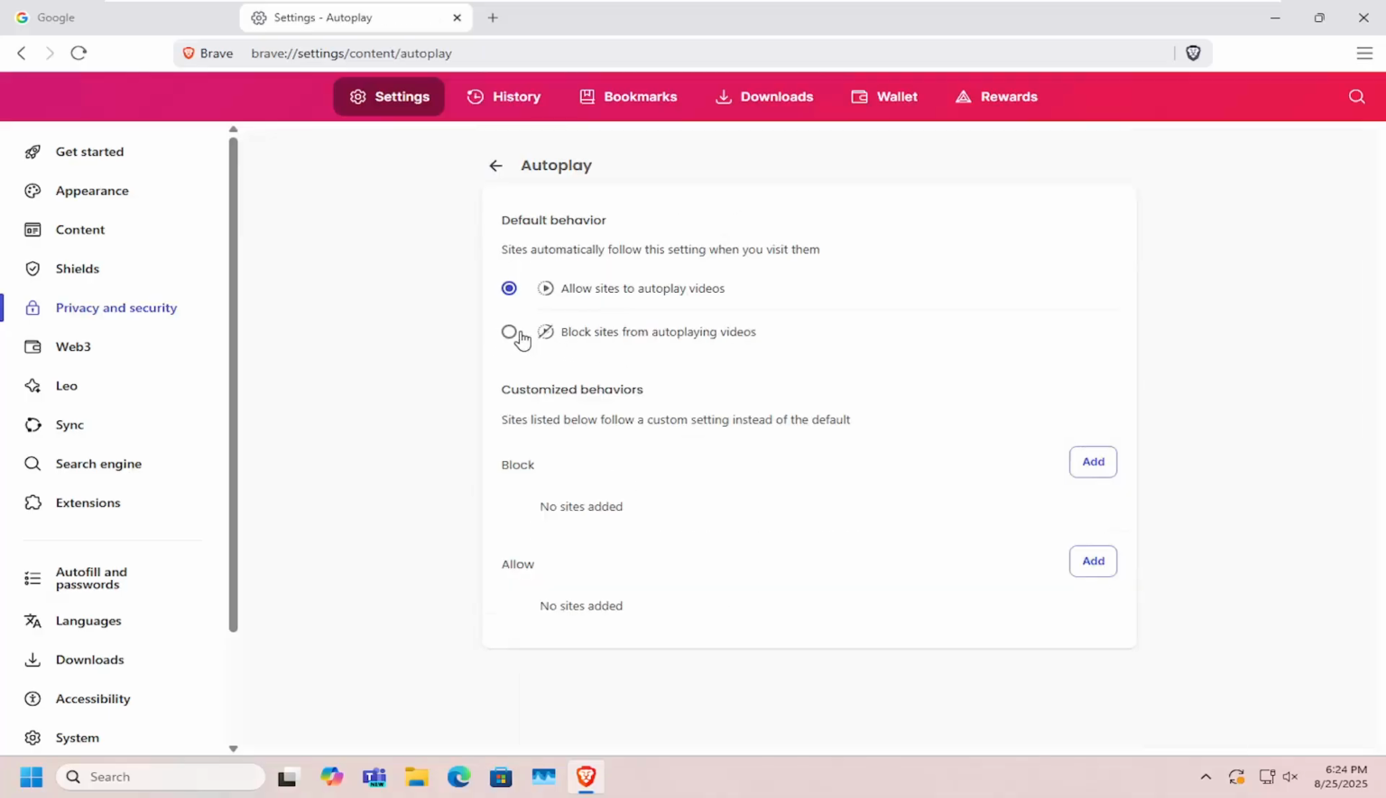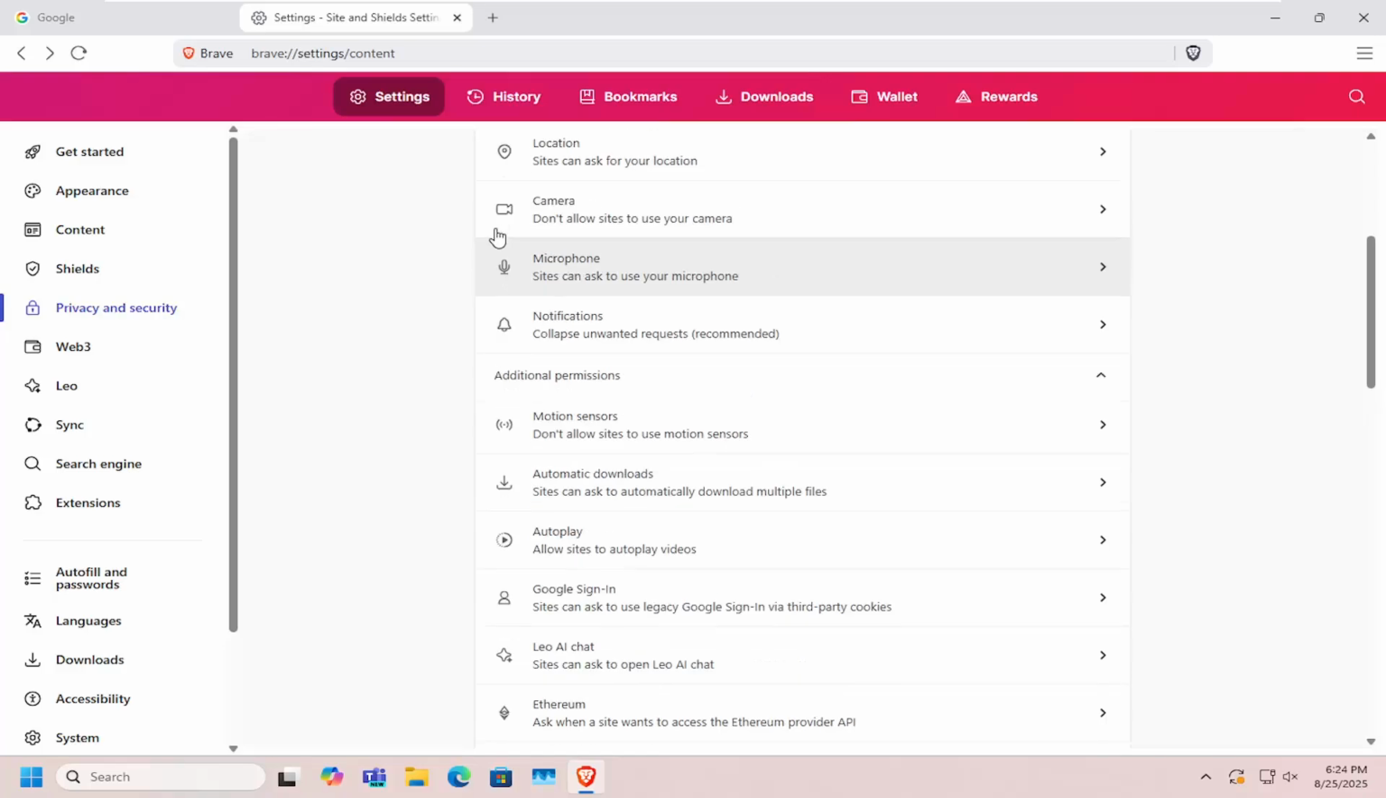So you can either block sites from autoplaying videos or allow sites to autoplay videos, and that's all you have to do. So pretty straightforward process, guys.